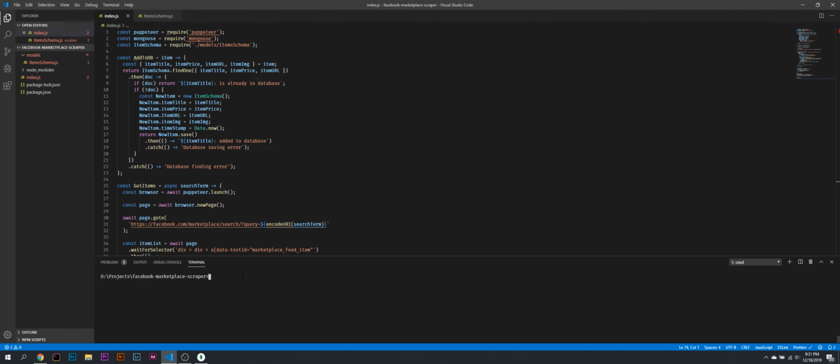The first thing we're going to want to do is install Nodemailer. So in my terminal, we're going to go npm i nodemailer. Let's go ahead and hit enter, and this will install the package required.